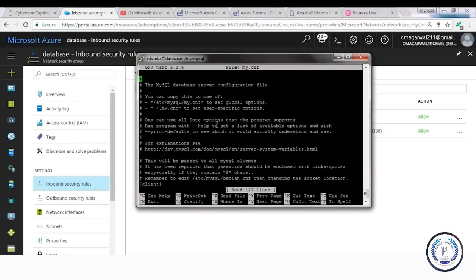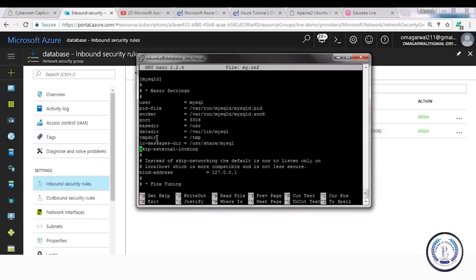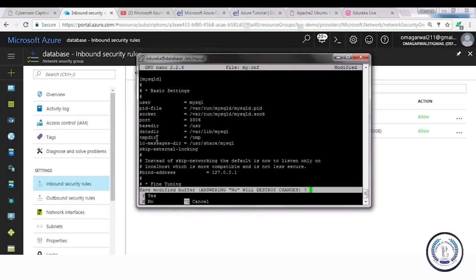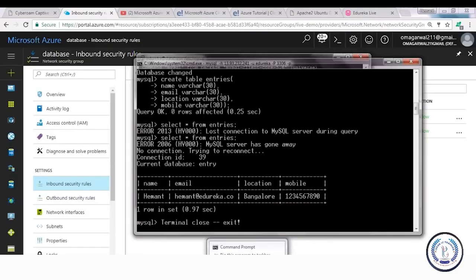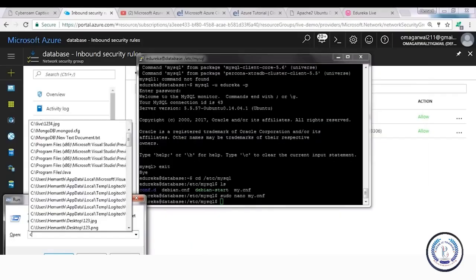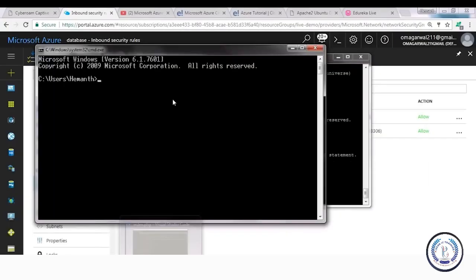I will get to this particular statement which says bind-address. So this bind-address statement basically says that only localhost connections are allowed to my MySQL. Right, so I'll have to comment this part out and then I'll save it. And that is it, guys. So this was the last setting that I had to do. Now if I try connecting through my computer, I'll be able to connect to this particular MySQL instance.